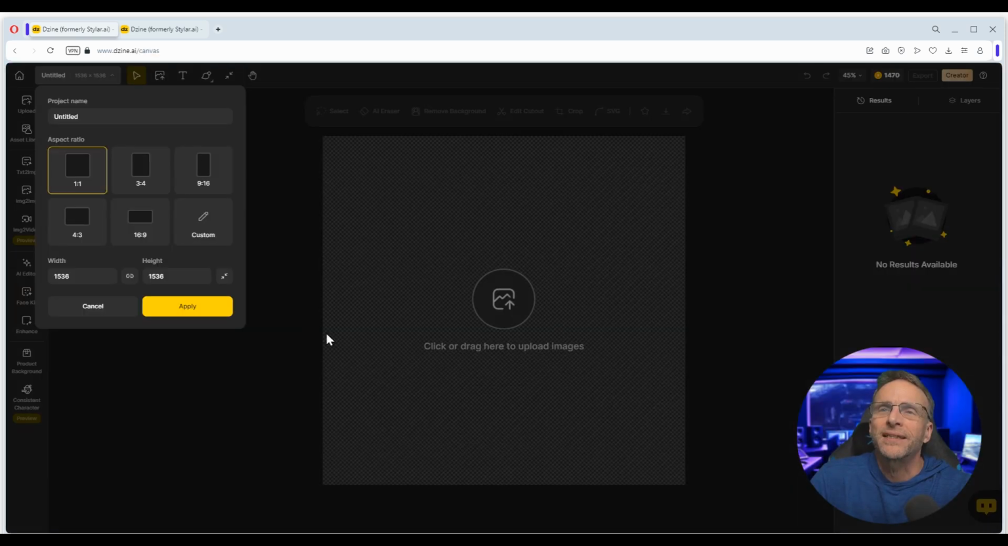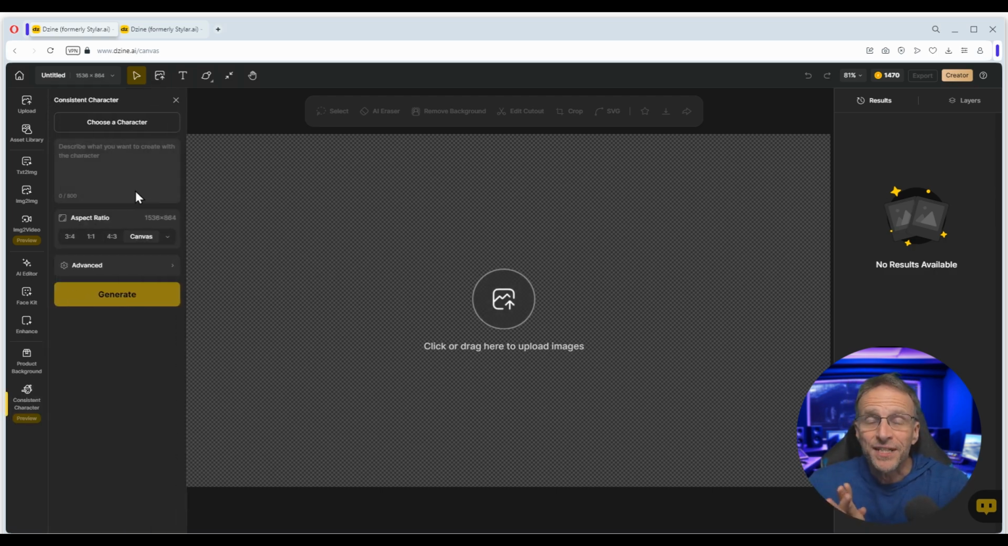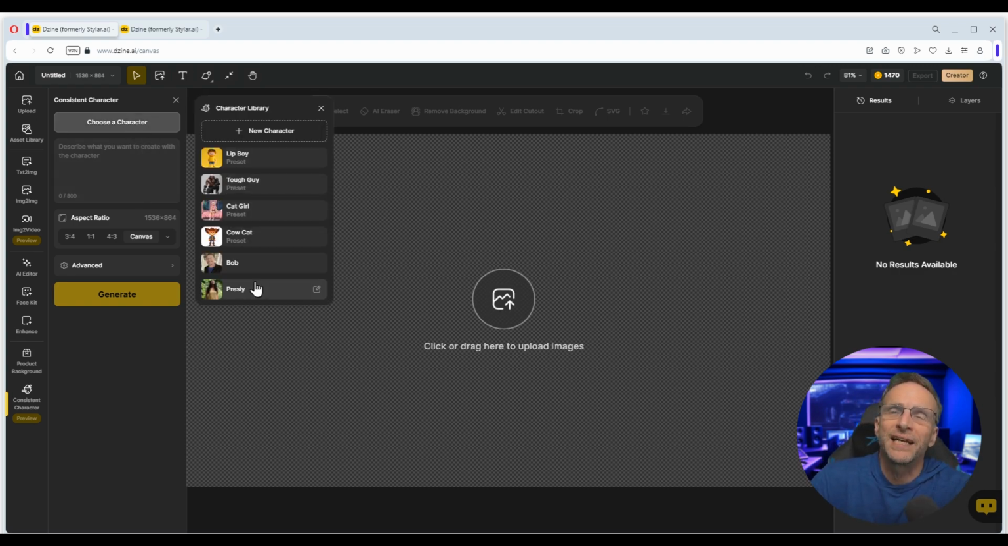Click on a project. Go ahead and click on 16:9 and get that canvas going, and then click on consistent character. The idea of consistent character is it's a character that you can reference in all of your images that will look the same every time you use it. Right here, they have some predetermined ones, and I've got a couple that I've already done, Bob and my assistant Presley.